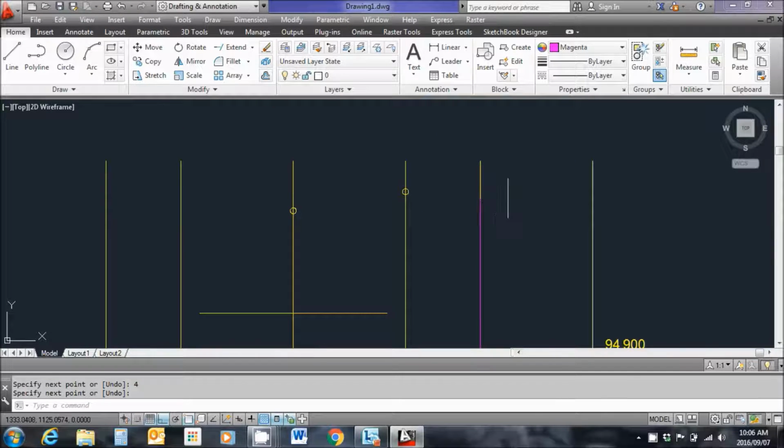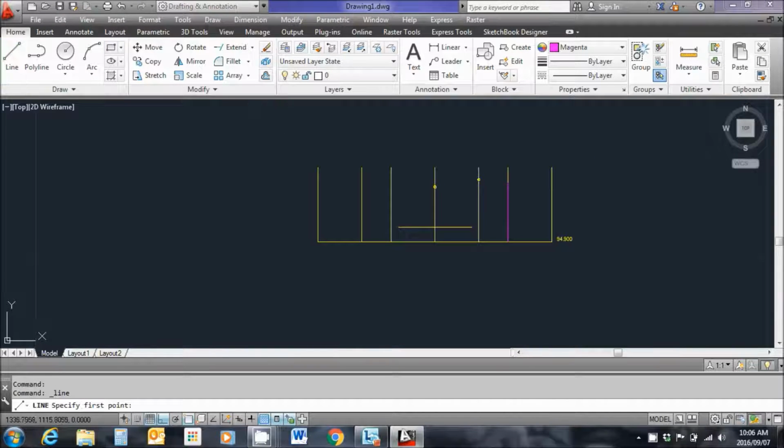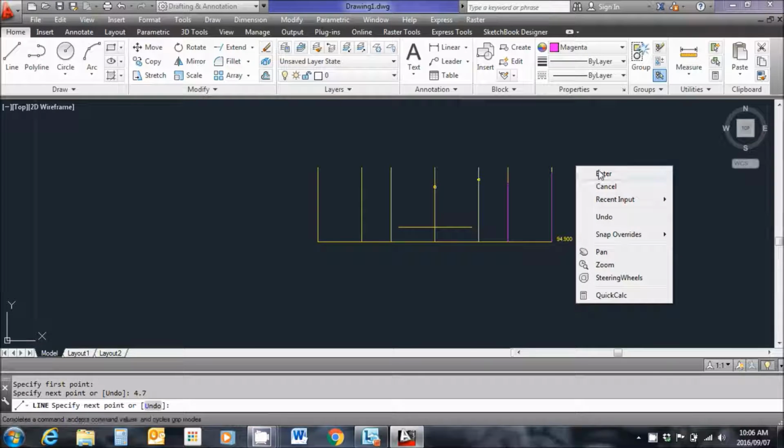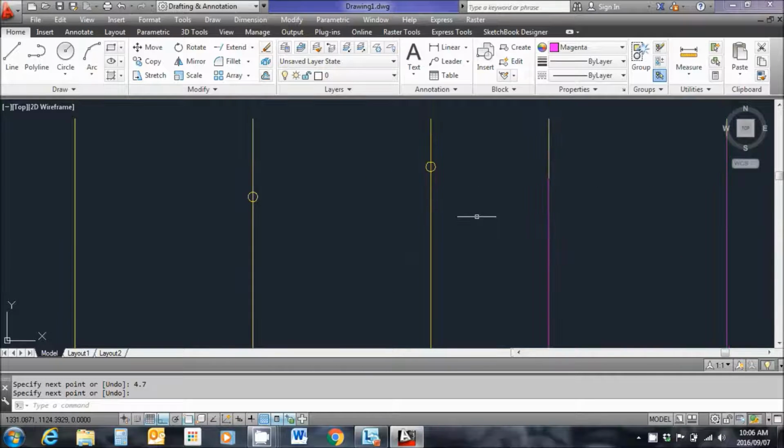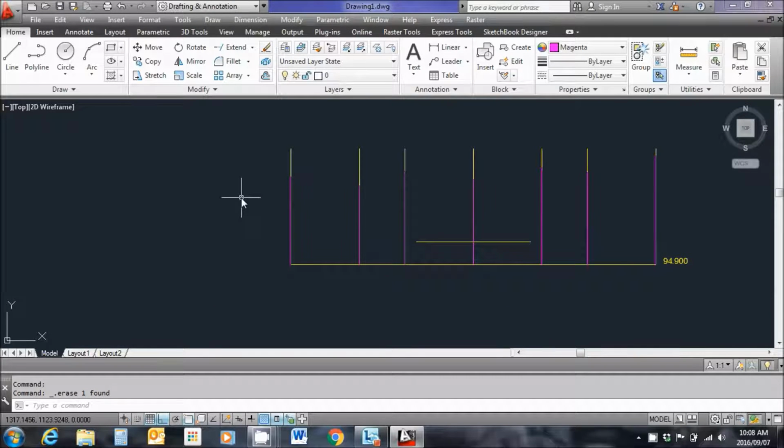For the final one, 99.6 minus 94.9 gives me 4.7. So I'm going to draw a line again from this point up 4.7. You'll see that line goes to that point. Okay, let me quickly carry on with the rest of them. There we go. I've drawn in the rest of the ground level heights using lines measured up from my datum.